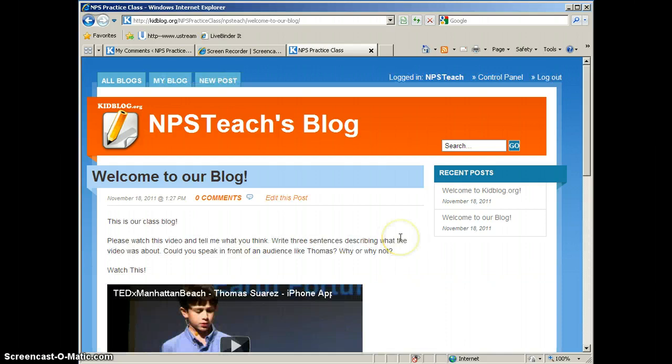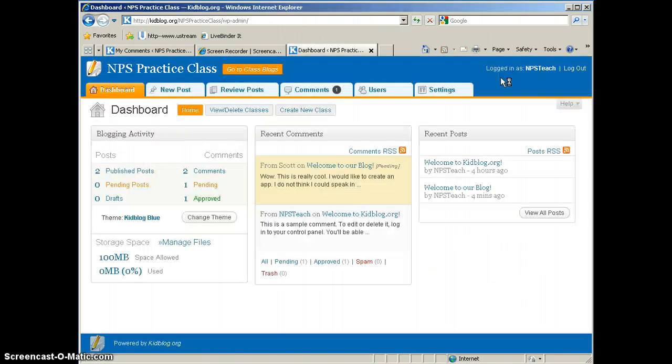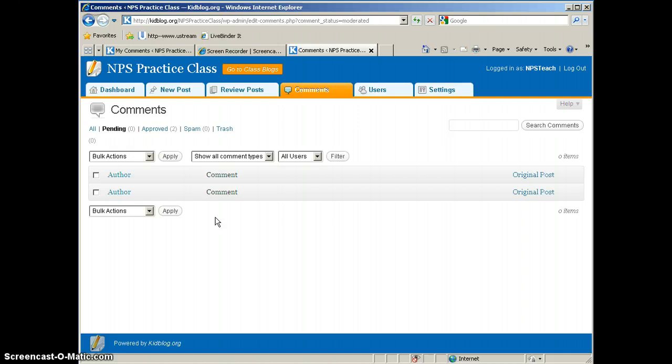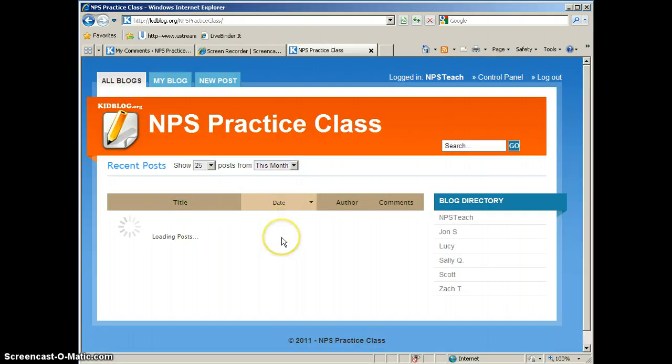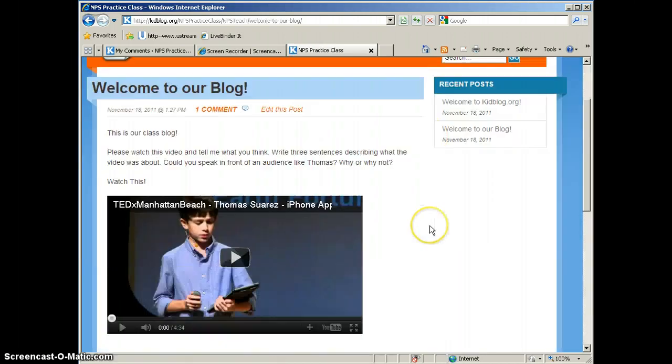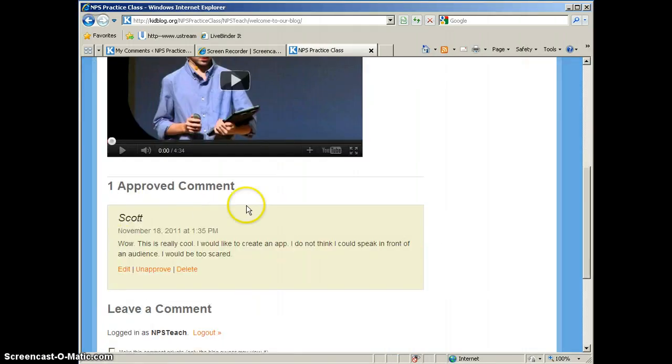Okay, logged in as the teacher, we can go to our control panel, and we can see that we have one comment pending. So if we go ahead and click on that, we can read through this, decide if it's okay, and if it's okay, we will approve it. Once it has been approved, then it will show up on all students' blog pages. We can see the one approved comment here. All students would be able to see this.